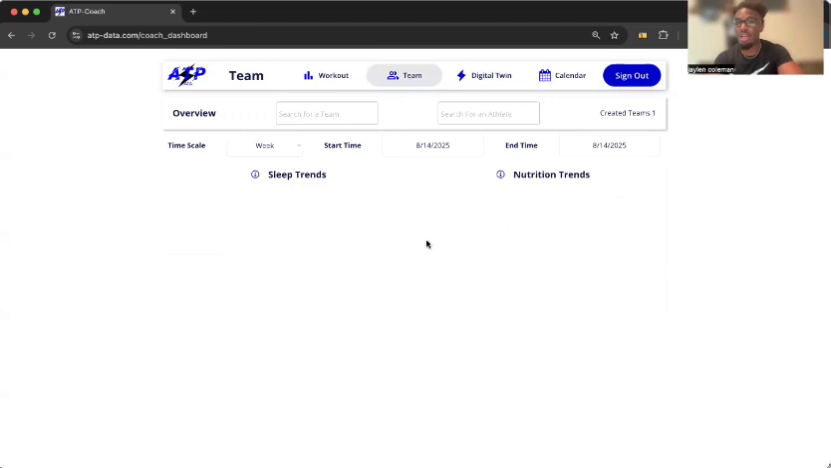Let's go back to team. So here is customizable to you as a coach. So you're able to see the sleep trends, nutrition. You could select whatever team you wanted to, whichever athlete. You could look at the different time scales. You can select the start time, end time, all that kind of stuff.